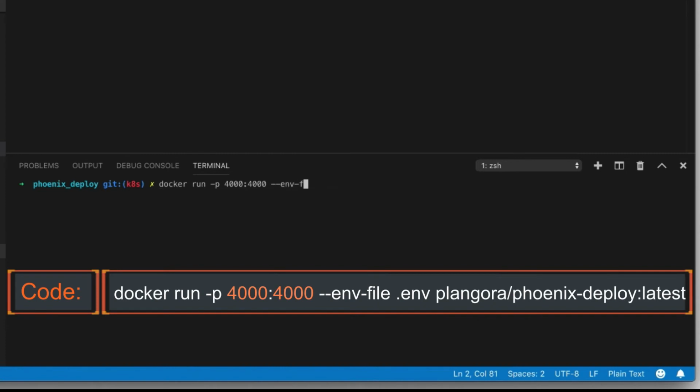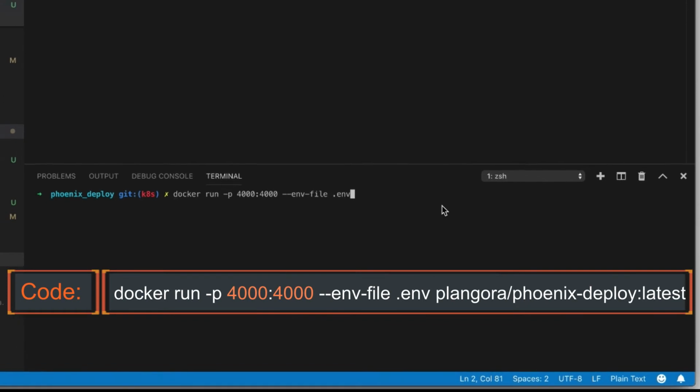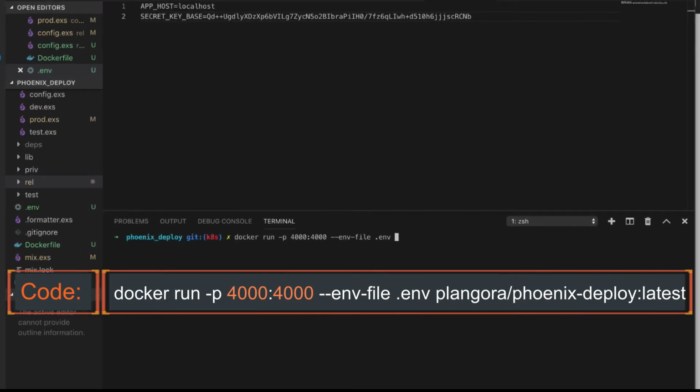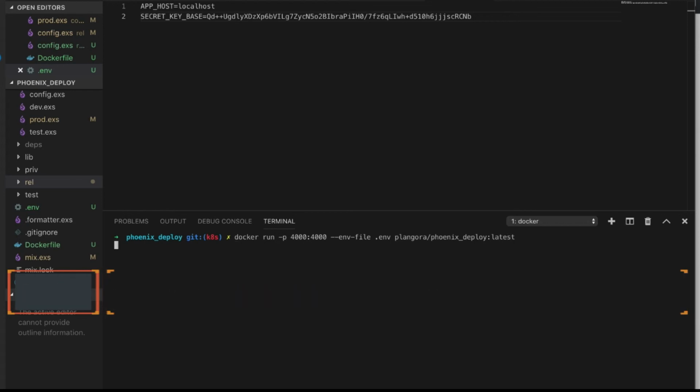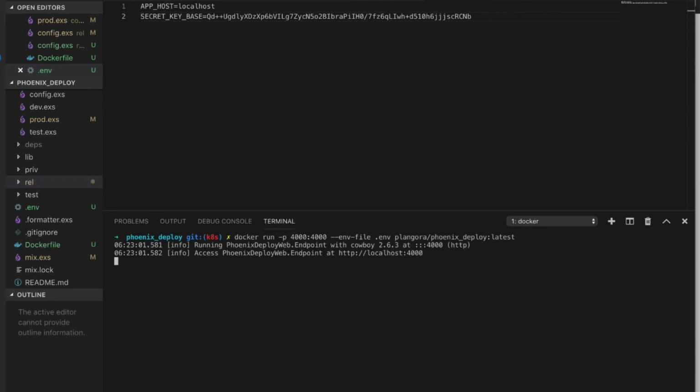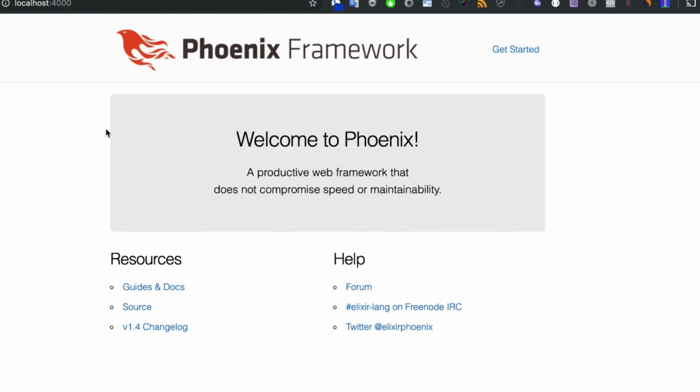And I want to use an environment file called .env. That's what I'm calling this right here. It's right over here. And the name of our image, which I use this, Phoenix deploy, and our tag of latest. So you can see it's working properly, listening at port 4000 and right here. So now if I go to here, there we go, our container is running. It's quite simple.